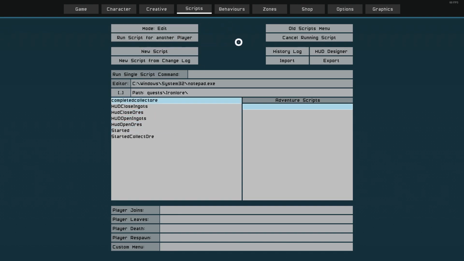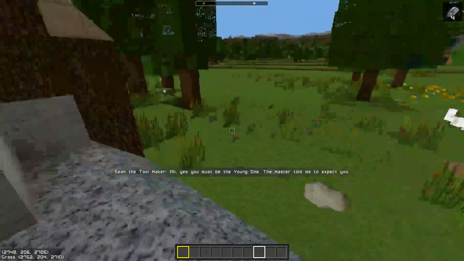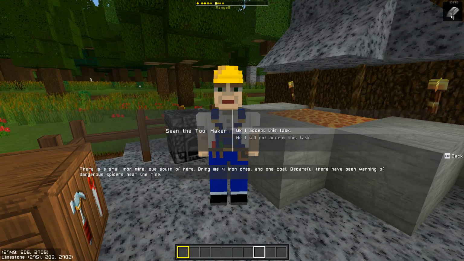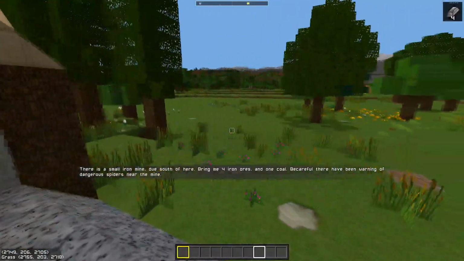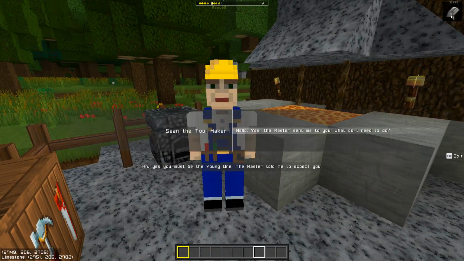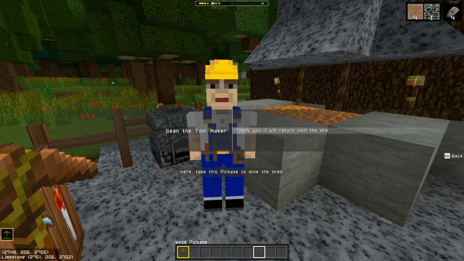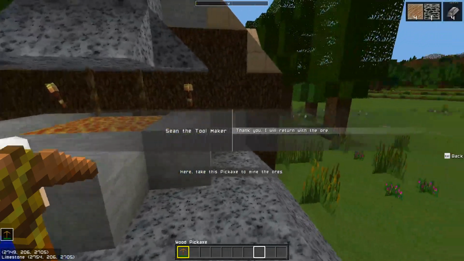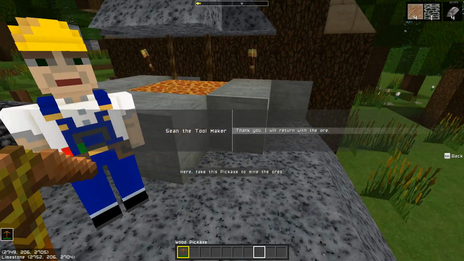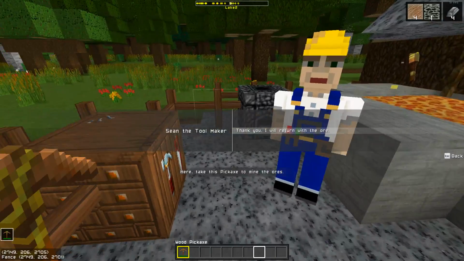So in theory, it should all work now. So we come here, talk to him, we say yes, what do I need to do, and here we can opt out, right, because we're scared of the spiders, so we opt out, we say no, and we can walk away. Come back later if we got more courage or a better sword, and we say again, yes, I accept this task. Here, take this pickaxe and I'll return with you. Now you can see the top right of the screen, we have a coal and an iron, 4 iron and 1 coal. So now we know what we need to collect. That's worked out quite well.